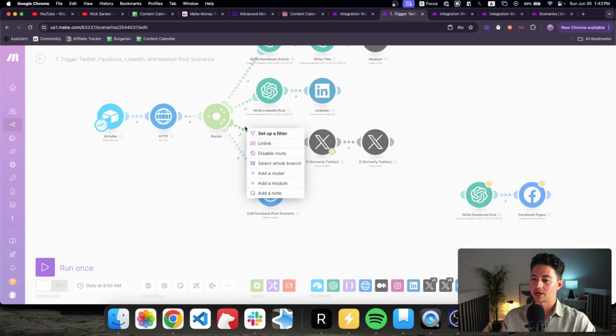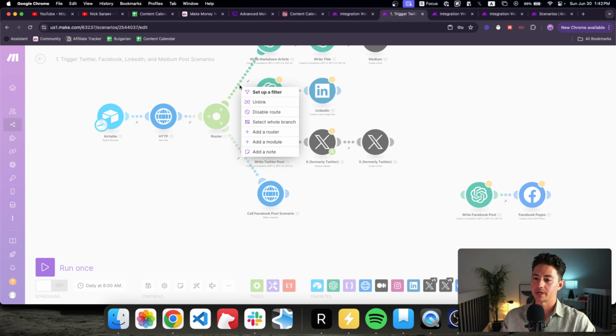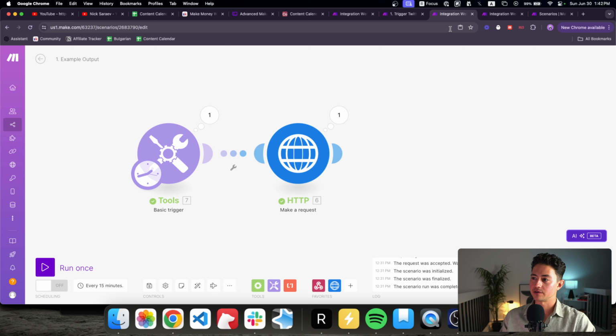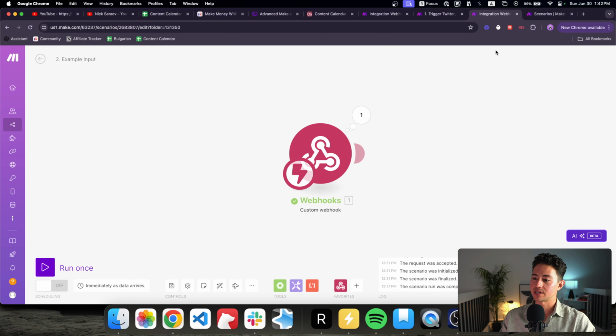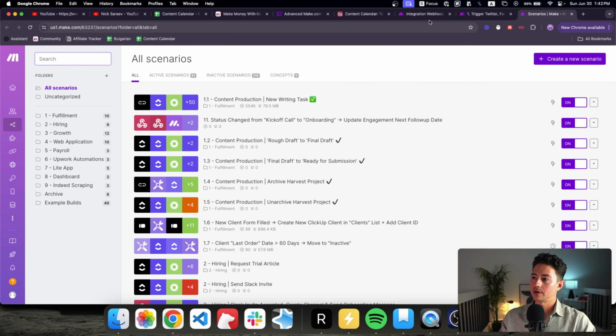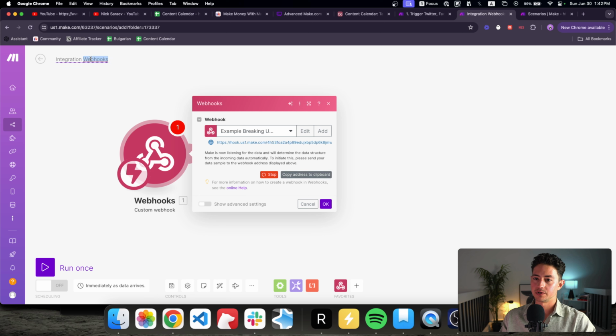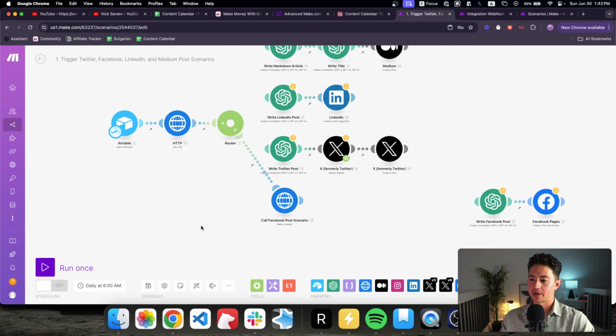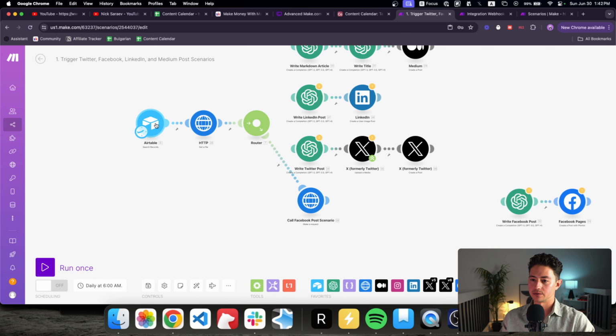And what I'm going to do is unlink the rest of these just so we could test this one fully. And once we know that this works, we can go back and then copy and paste and do all that fun stuff. Let me just delete the rest of these example scenarios. And then I can use this fully. And I'm going to call this Facebook post scenario. Receive, trigger, and run Facebook post scenario. Let's do that. And then good. I'm going to run this.